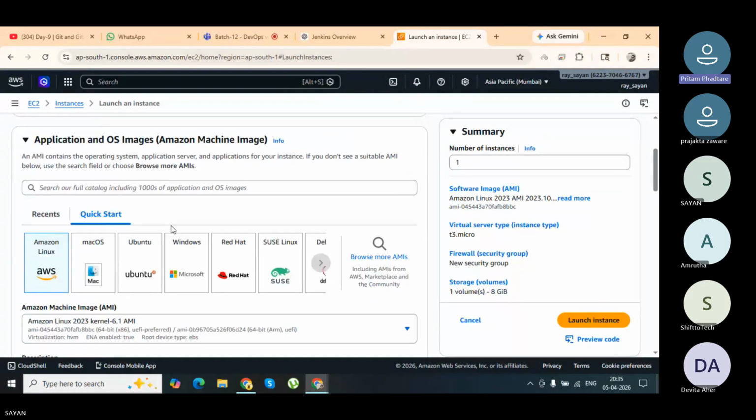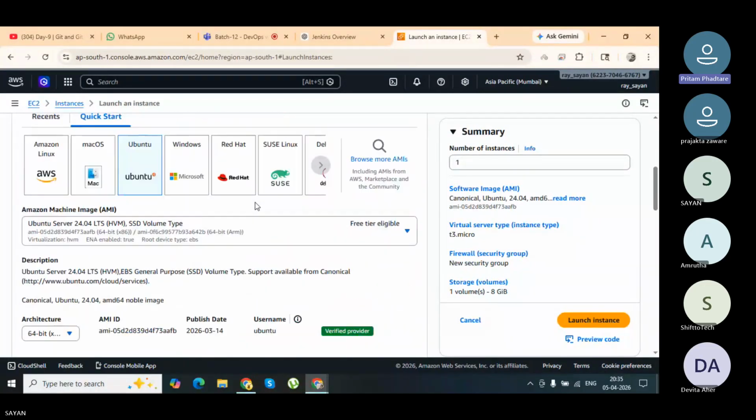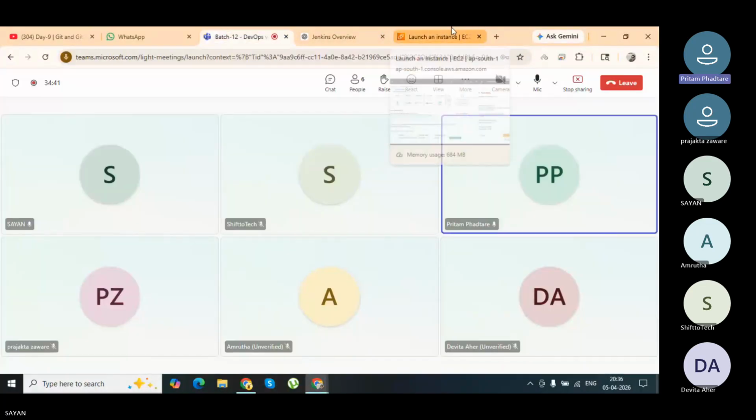Okay. Sure. Scroll down. Select an AMI image. Ubuntu. Select the Ubuntu image because we are going to set up the Jenkins server, or that certain platform, on an Ubuntu machine. So we are going to use the Ubuntu machine here. And scroll down.